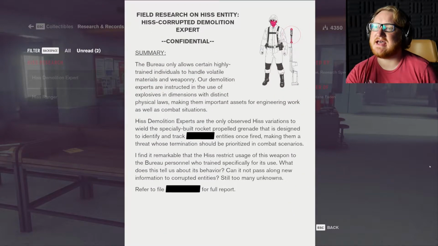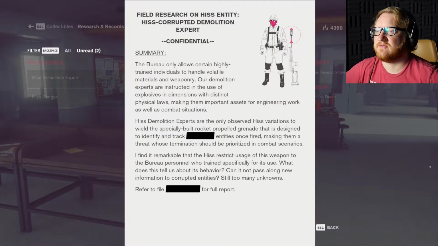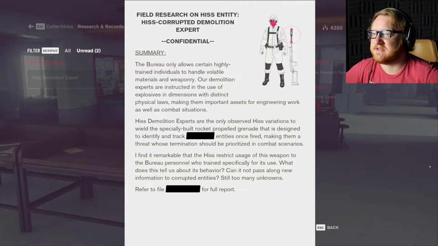The Bureau only allows certain highly trained individuals to handle volatile materials and weaponry. Our demolition experts are instructed in the use of explosives in dimensions with distinct physical laws, making them important assets for engineering work as well as combat situations.